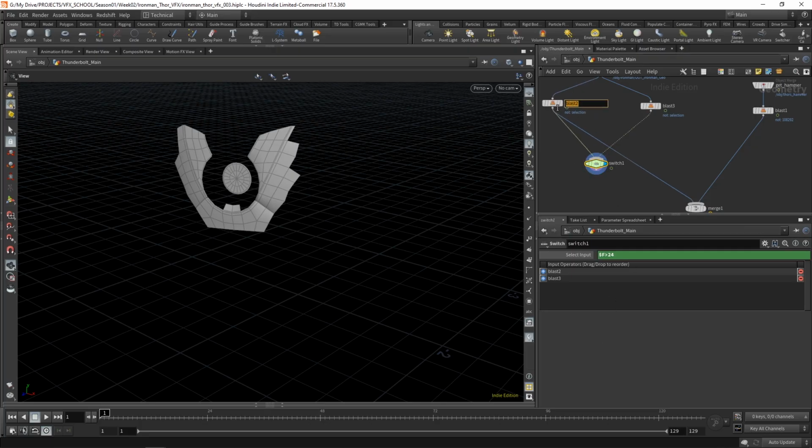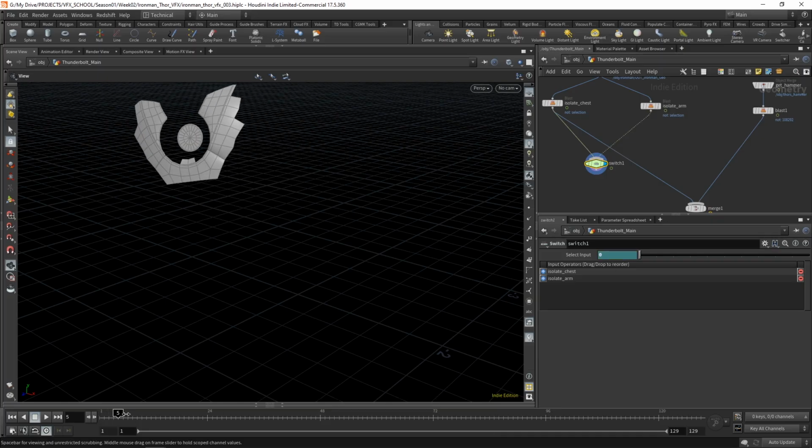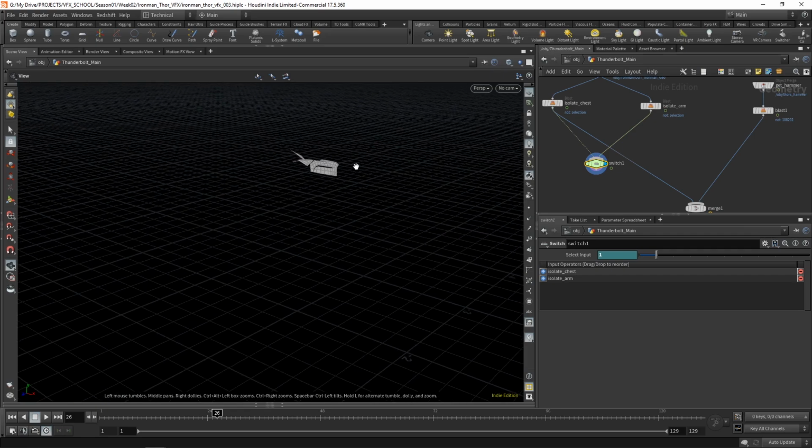I'm going to say here, change the name, isolate chest, and here isolate arm, something like that. And as you can see, right now we're using this expression, and if I click here to see the result of the expression, we'll see we have 0. And as you move your time slider, you'll have 0. When we reach 24, we'll still have 0, but at 25 it'll change automatically to 1. Okay, and we'll have the arm.